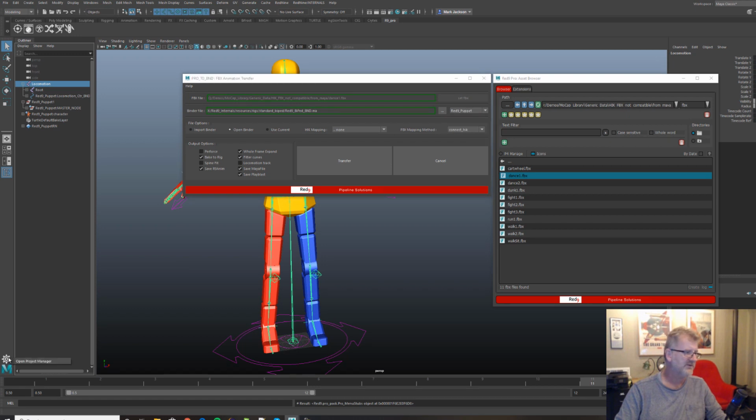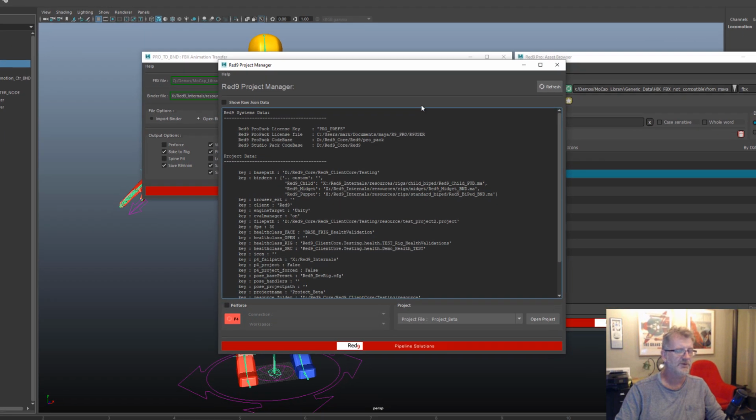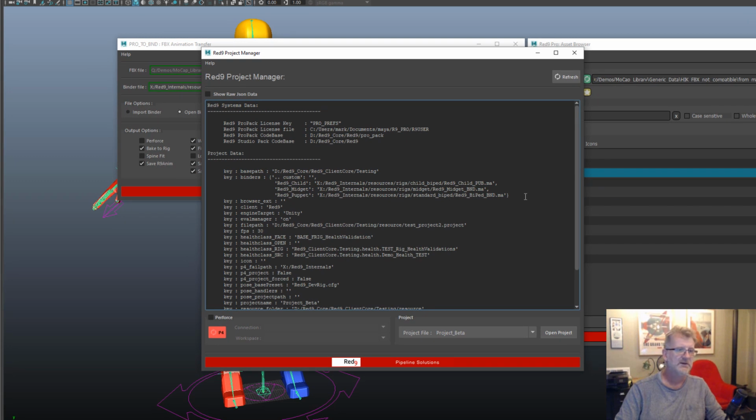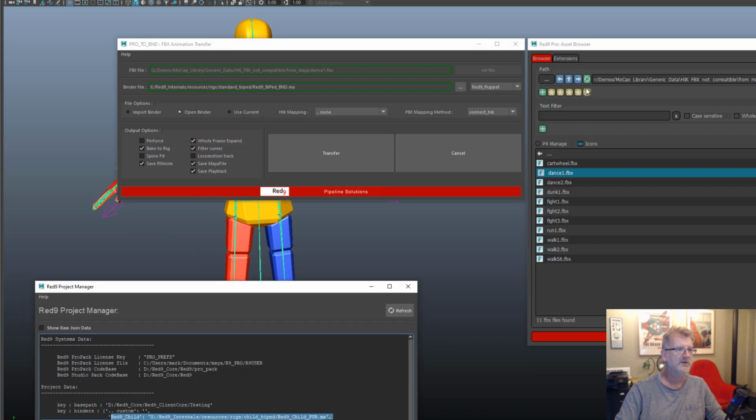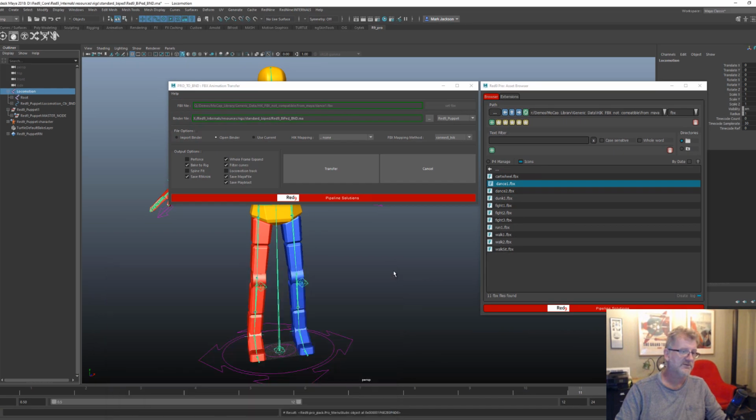When you work with us as a client, you'll get a project file and a project management file. You can have as many different projects live at any one time and switch between them. And inside the project data, there is a key for binders. And you'll notice that those are the binders that show up in this UI here. So from a TD standpoint, you can set the binders and which binders animators can use at the project level. And they will be exposed to your animators without them having to dig in and find which files are the latest versions, etc.